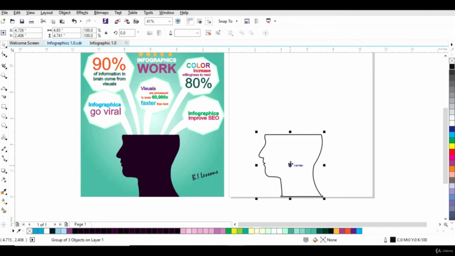When you select an object and you choose your color from the color palette with the left side of the mouse, you're going to fill in the inner part of that object. But if you choose the color from the color palette with the right side of the mouse, you're going to color only the outline of that object.